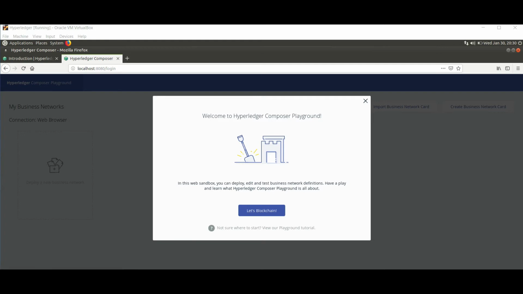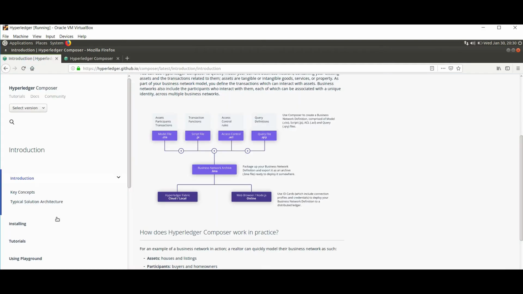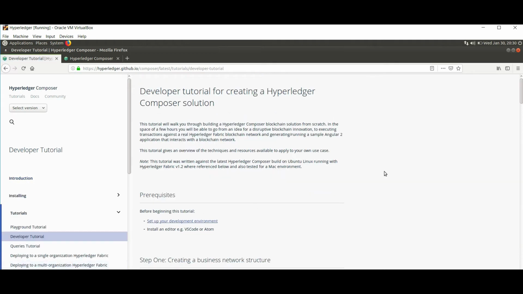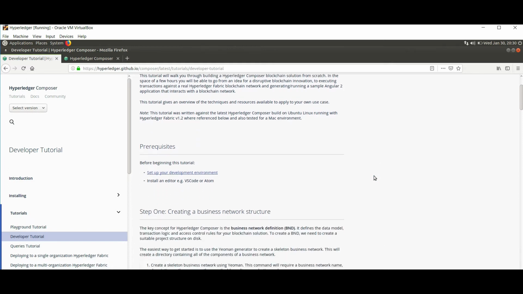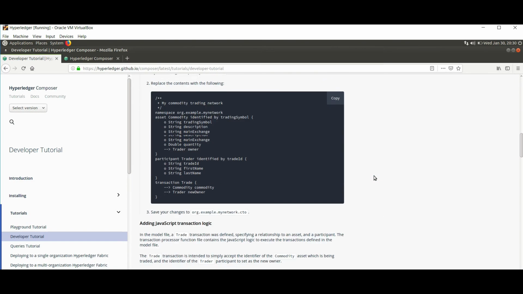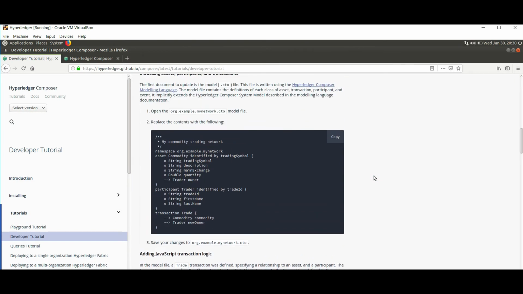Before we go ahead and play with this Composer Playground, let me show you what a model is, what I was talking about. There is an example tutorial here, which I will be using in my tutorial. Let me see the developer tutorial, and I'm going to define what a model file is. Okay, so this is what I was talking about.